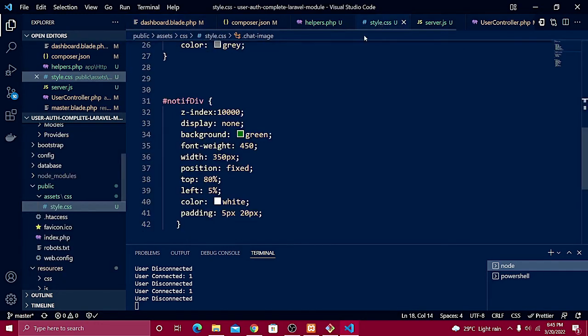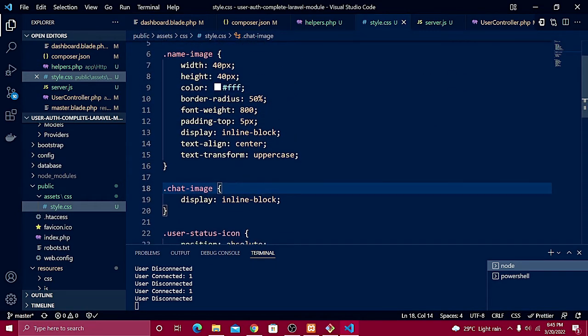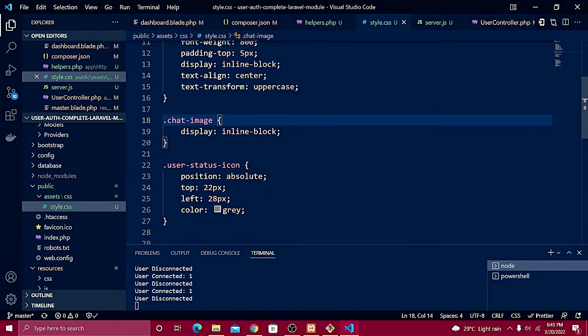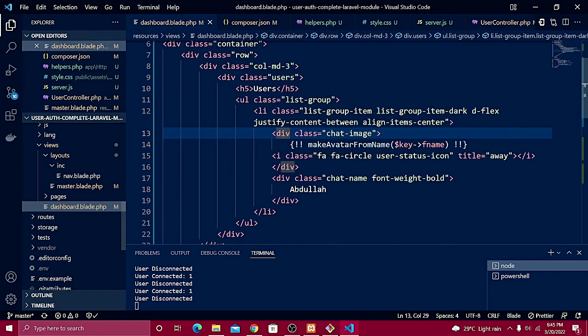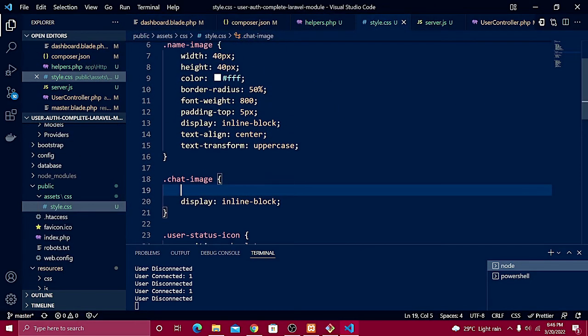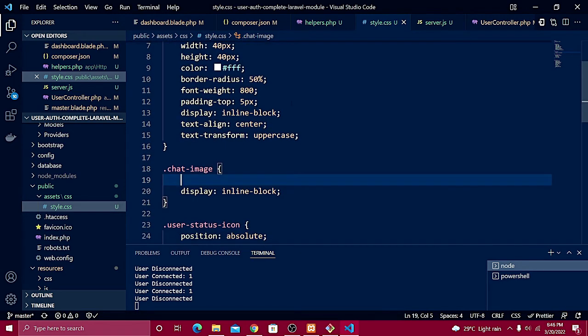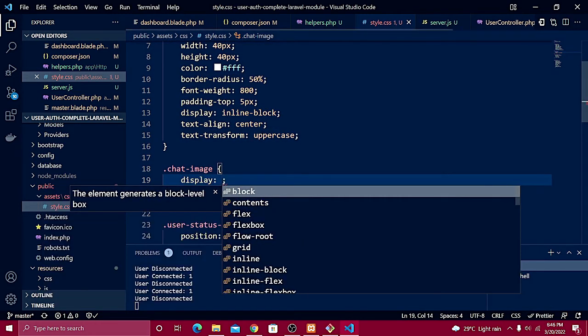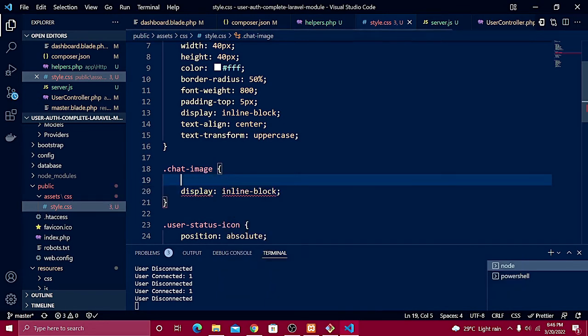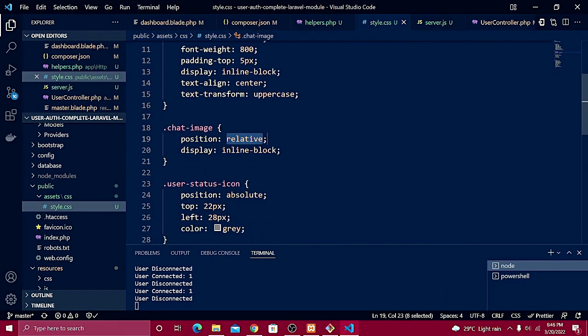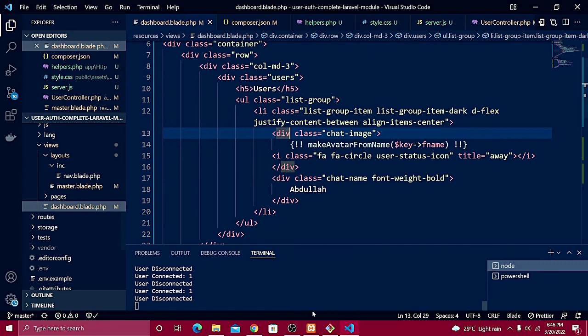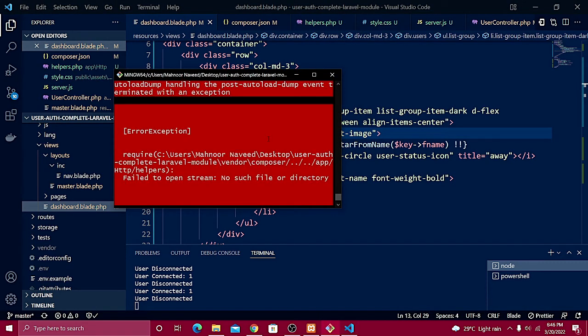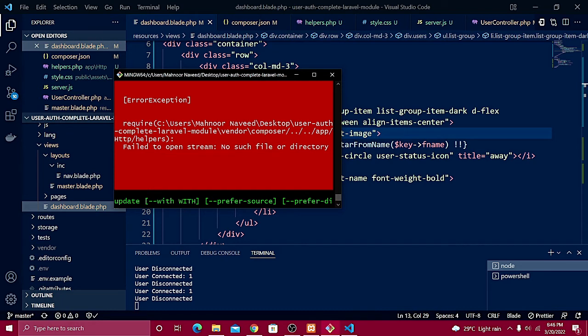And I need to change one more thing inside style.css, because we have defined the chat-image, which is inline block. And if I check the class that I defined inside helpers.php, that should be name-image. So let me go to name-image, which is fine, and let's give it the position to be relative. So position relative, because we have the status user icon, which should be inside the chat image. All right, so make sure composer runs successfully, but it says no such file or stream found.